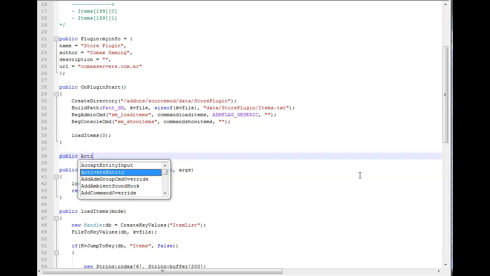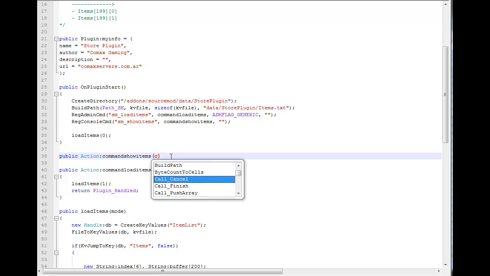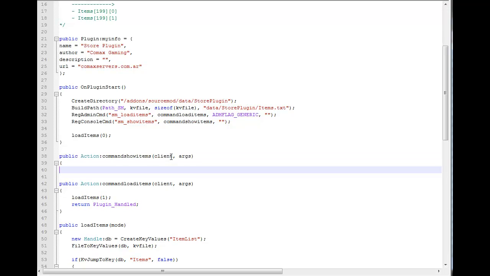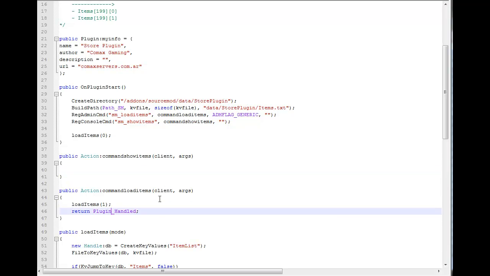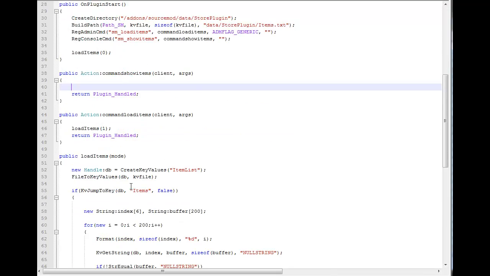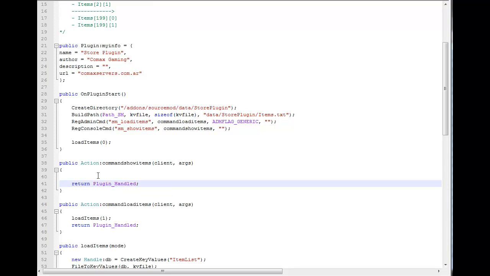So yeah, we're going to have a menu. Public action command show items. And I want to make sure I wrote that. So client. I'm going to copy and paste the return plugin handled because I really don't like typing that. It's very annoying. But yeah. In here we want to create all the menu stuff that we're going to use. We're going to display all the information we get from the key values in here.